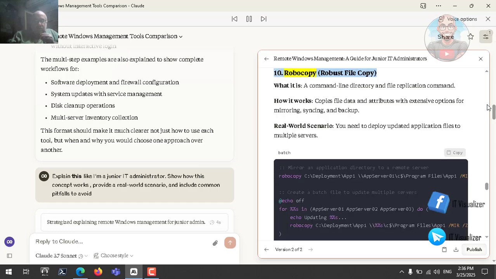10. Robocopy, robust file copy. What it is: a command line directory and file replication command. How it works: it copies file data and attributes with extensive options for mirroring, syncing, and backup. Real-world scenario: you need to deploy updated application files to multiple servers. Batch. Copy.